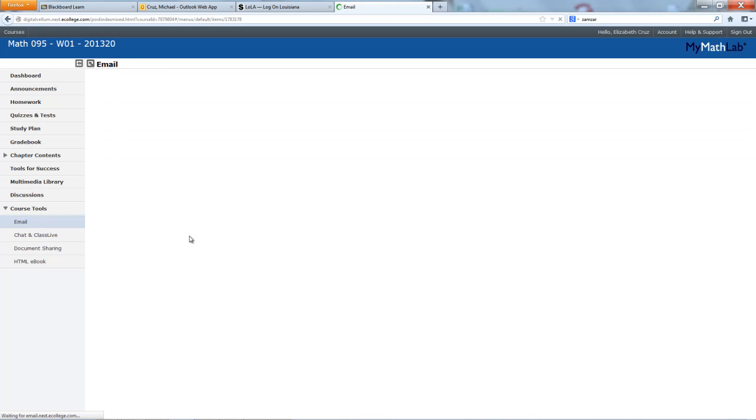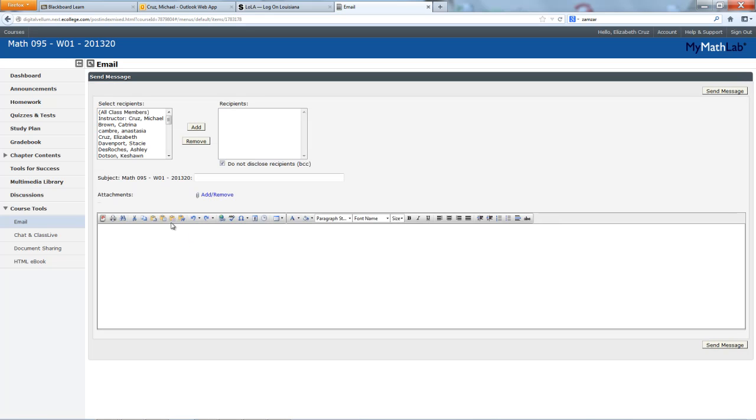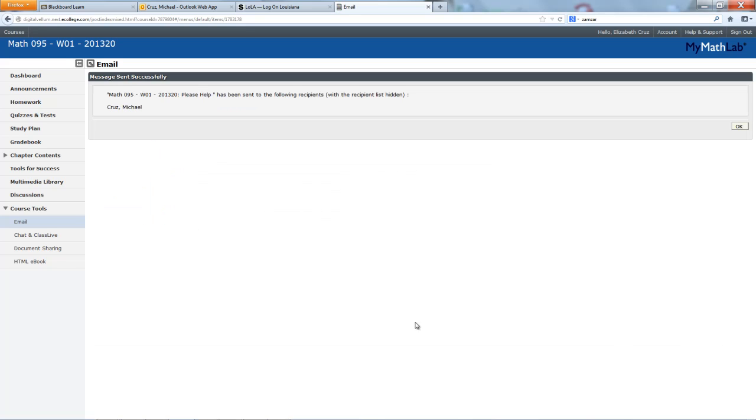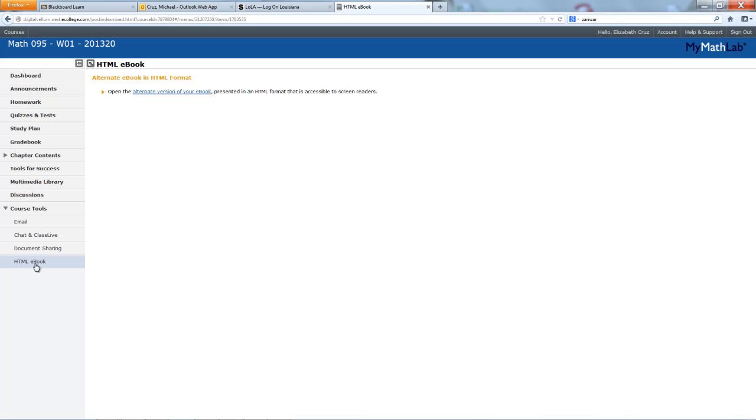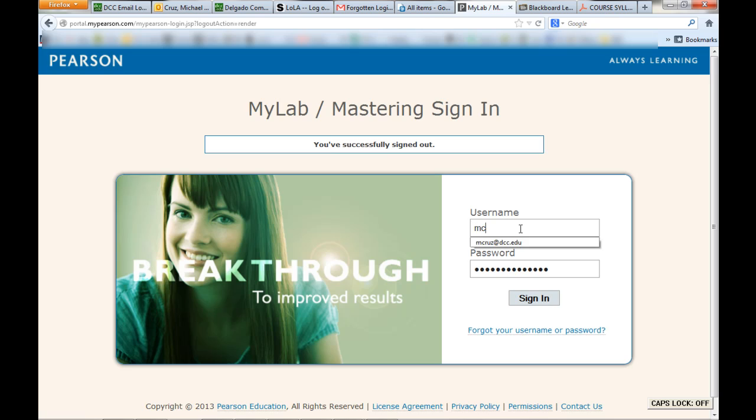The neat thing about this is it allows you to pick out who you would like to email, including your instructor, without having to know their email address. You can also email any student in the class if you want to. And as with any email, you're going to enter a subject, and then you can type in your message, and then when you send message, you've sent an email. There's another way to access the ebook through HTML. This is another option.